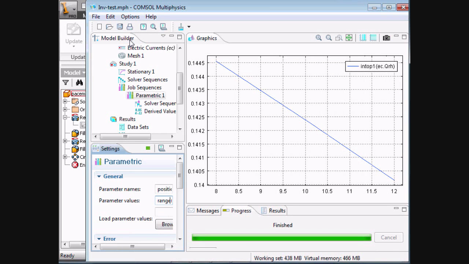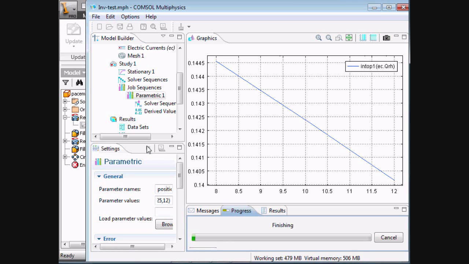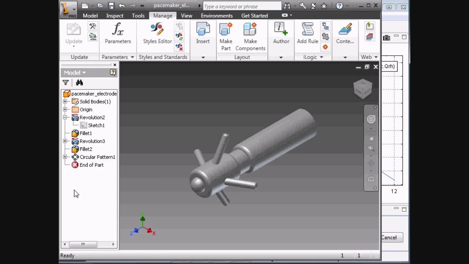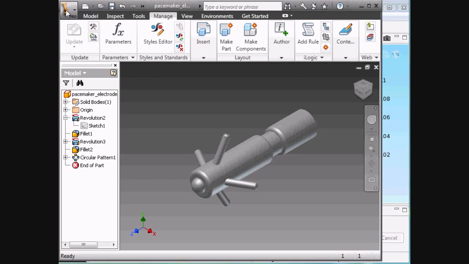And then, because we've already set everything up and the LiveLink maintains its associativity, all we have to do is rerun the parametric sweep. And what we will notice is that although we had already calculated it for various values, it will start over and it will be updating the CAD model as it goes along. Now that the parametric sweep has been completed, we can see that the CAD model in Inventor has been updated with the last value of that range.